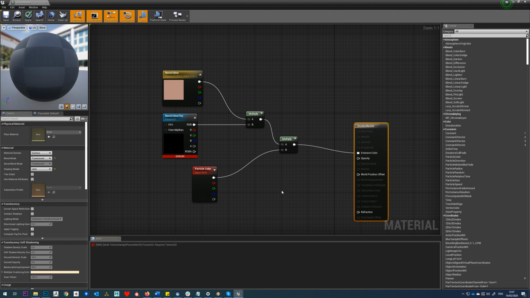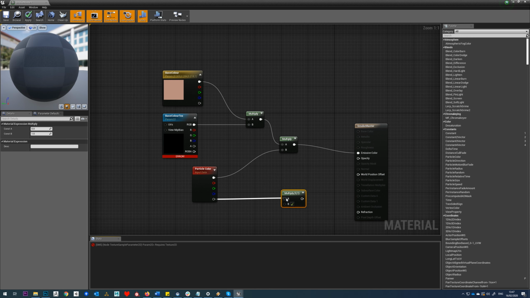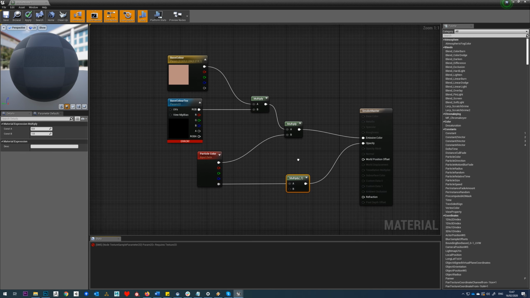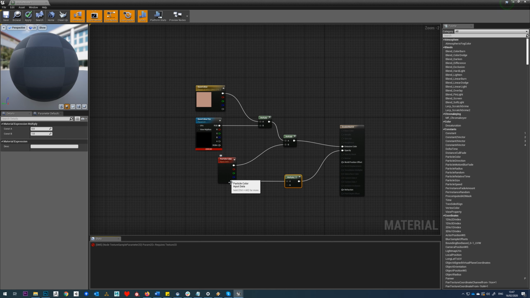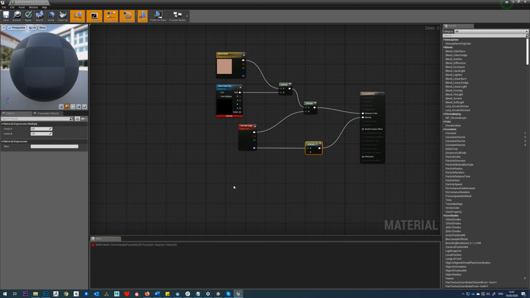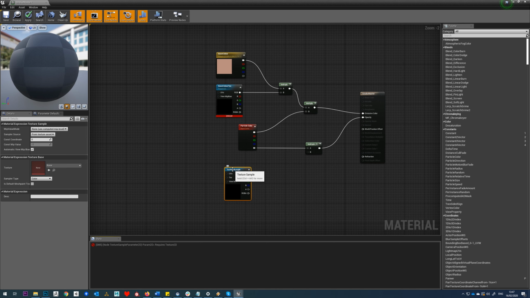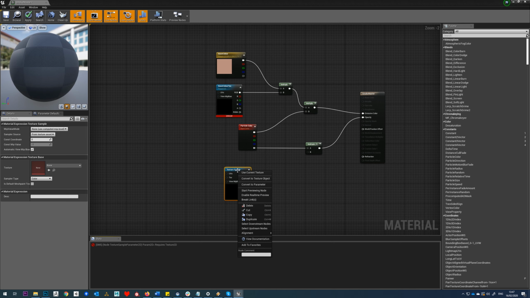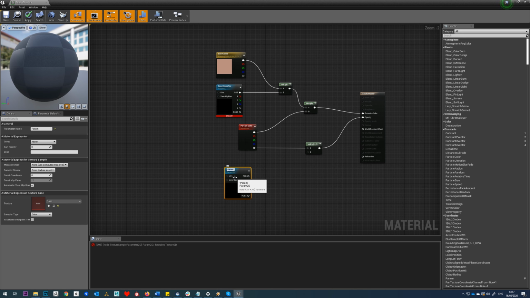Next we'll add another multiply and use the alpha of our particle colour in A, and drag that into opacity. Basically this now means that when I'm using the particle system itself, the controls in that particle system will enable me to control the opacity. Now we're going to need more stuff than that, so we'll hold down T and left click to add in a texture sample, convert this again to a parameter, and we will just call this opacity text.